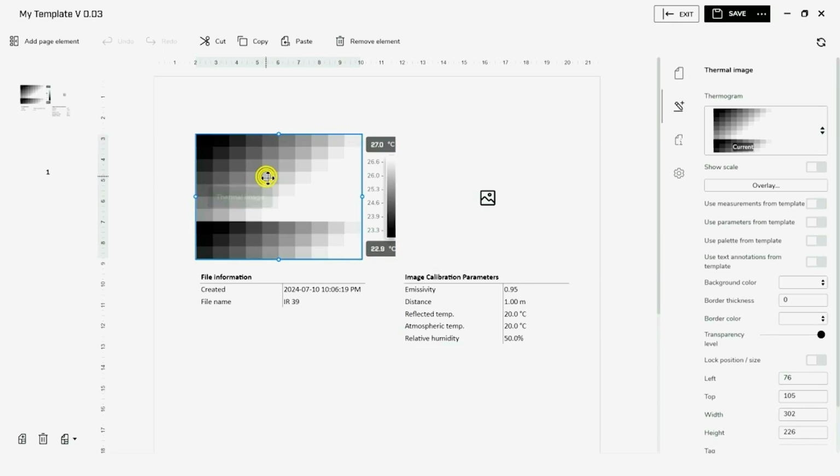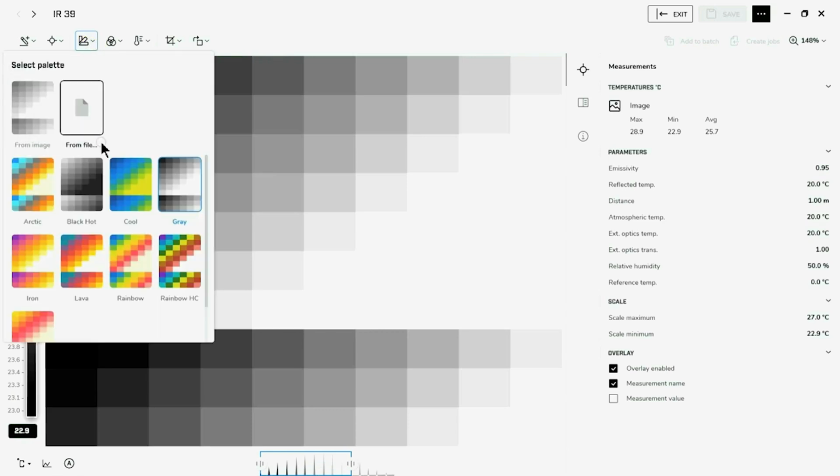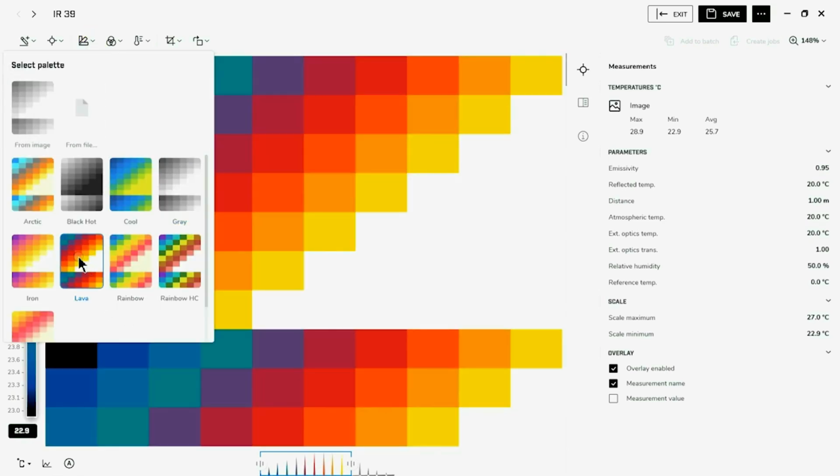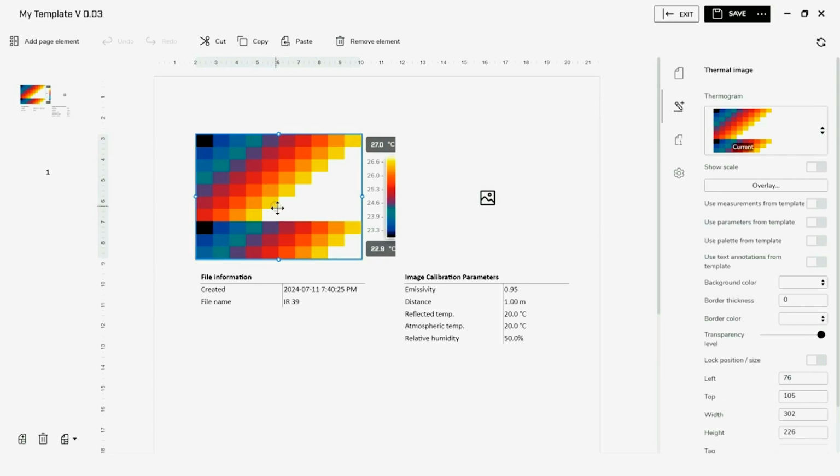I might want to use for this purpose, say, the lava. So I'm now going to save the lava color palette in the template. And I'm now going to turn this on, which means regardless of what color palette the original images have in the report, they will be painted with the lava color palette.